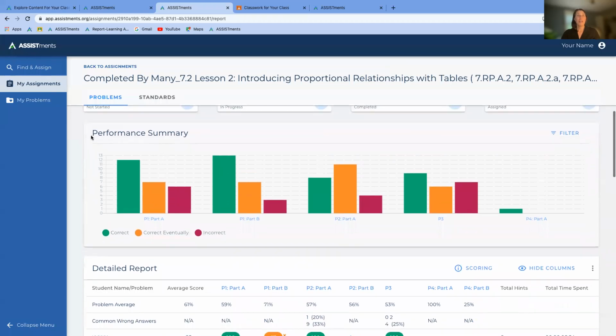Moving down a little bit, we have the performance summary. This is going to highlight for the teacher, for each one of the problems that were assigned, the number of students who got it correct on the first try, correct eventually, and then incorrect. Incorrect is a nicer way of saying press show answer. They needed support. They couldn't get it on their own. So red is where you're going to want to look to see how many students needed support with that problem.